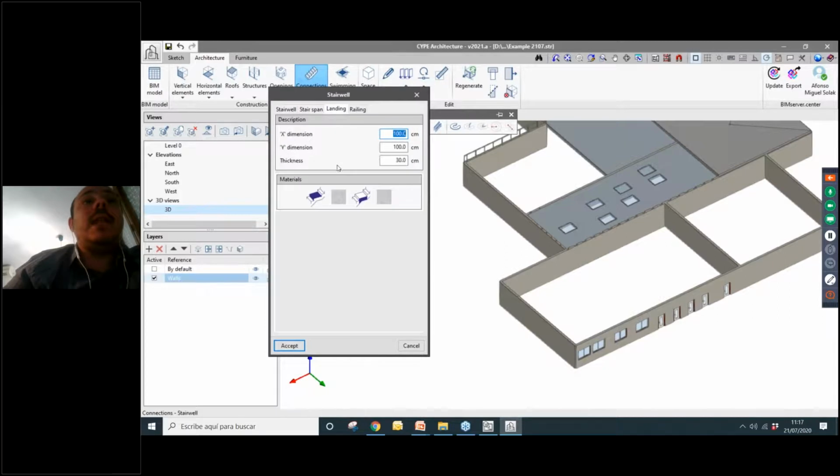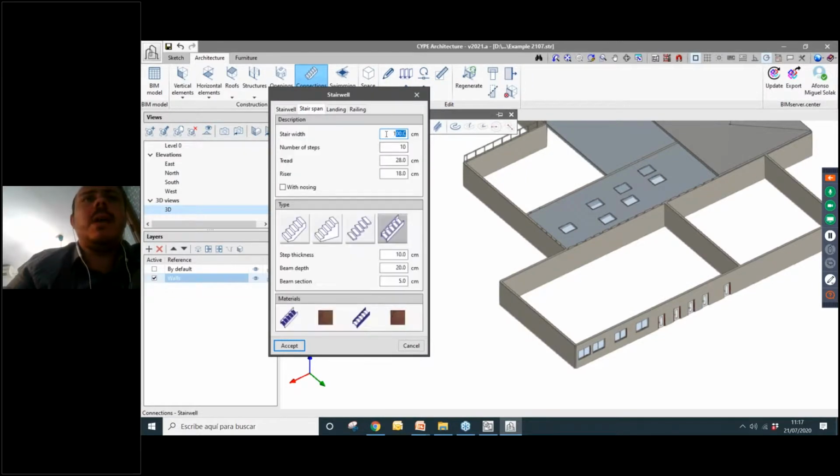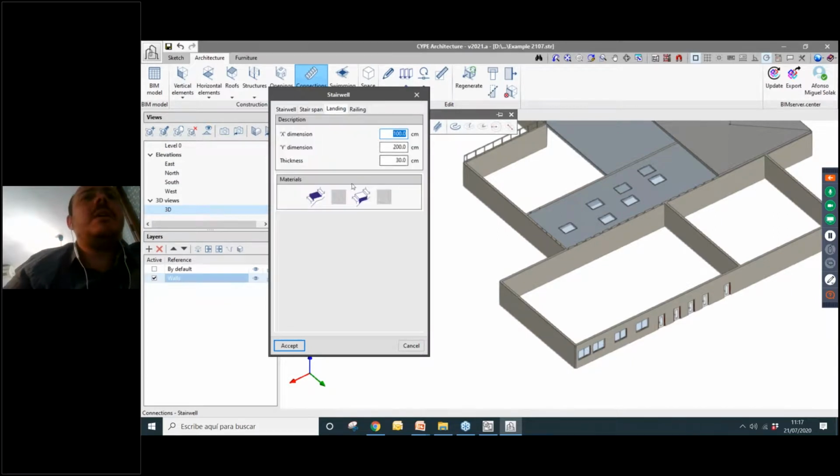Then the landing is the same situation. We define the size of the landing. I think in this case I have to use 200 centimeters because my stair span was 100 centimeters. Let's try it and change the material if you want. For example, let's say that this is just, I don't know, 12 centimeters because it's wood. Something like that.